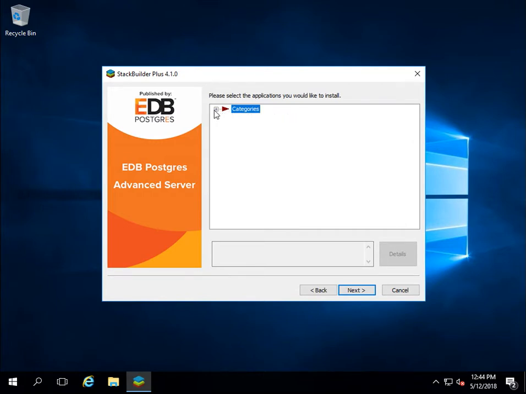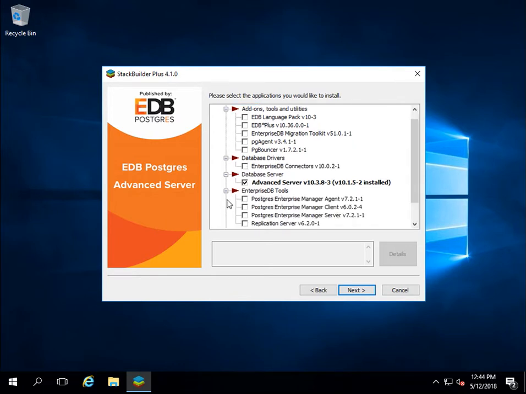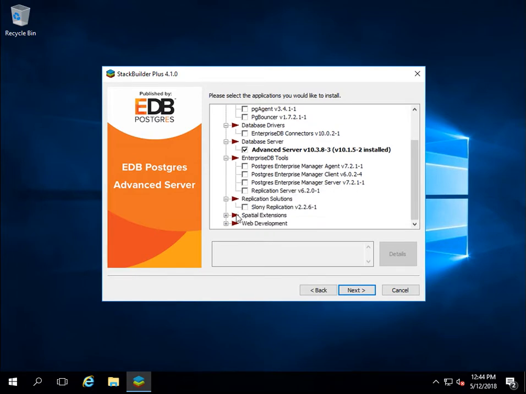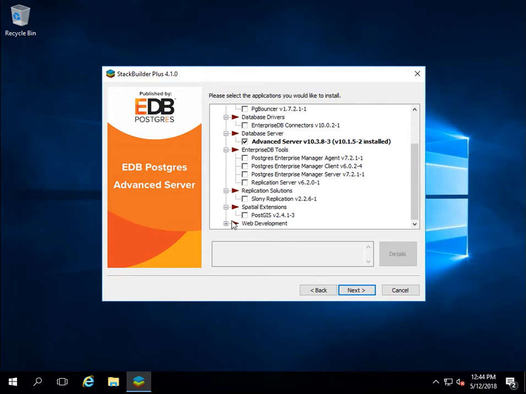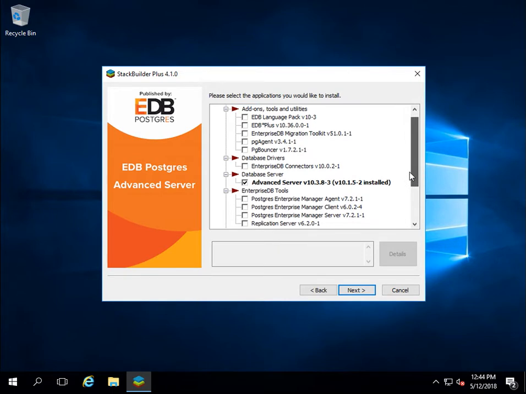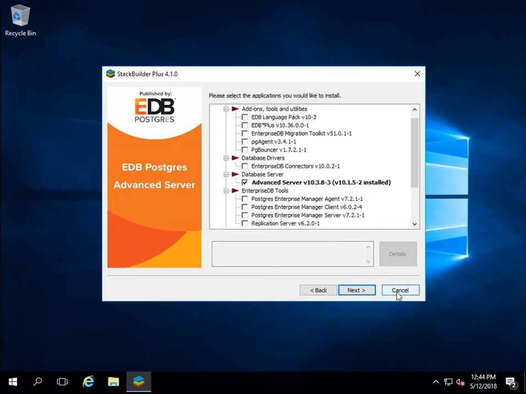So here I can get the features, especially the EDB enhanced features, which I can include in my installation through that Stack Builder. I would need a lot of them later on, but right now I'm just not going to include anything at this point of time. As and when I need, I can later on go and open the Stack Builder Plus and do the installation. So I'll just cancel it right now.